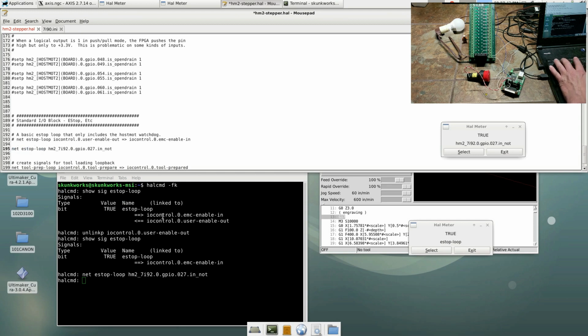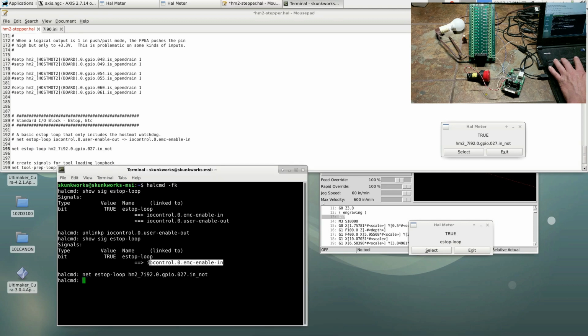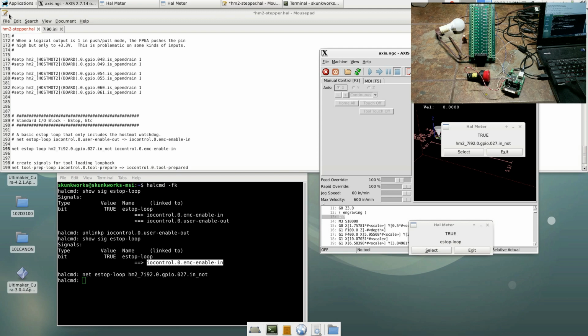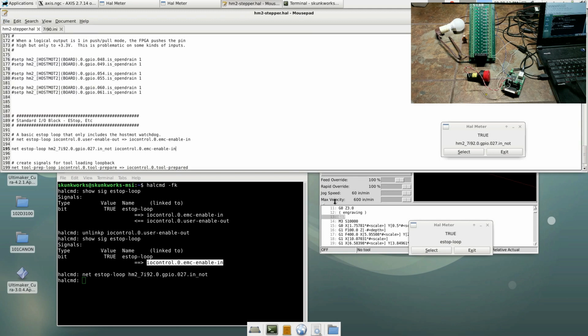And then I want to hook it to in. Alright, so now that's the new line. It says, using this signal, connect this pin, which is the estop input, to iocontrol.0.emc-enable-in. So I'm going to save this.